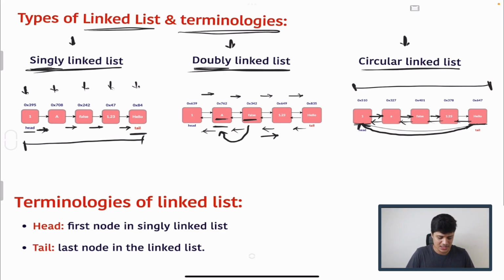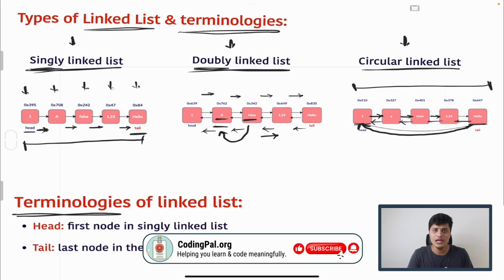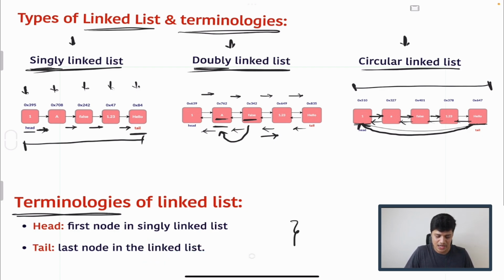Now let's try to understand some of the common terminologies that we will use whenever we talk about any type of linked list that we will implement in the future. When it comes to linked list, there are only two terminologies that you need to remember. One is head and the other is tail. And sometimes here we will also use a term called node.